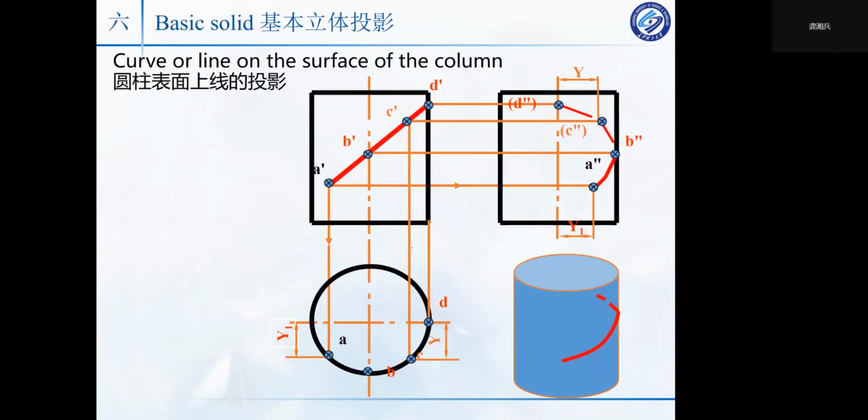Another one is a line on the surface of a cylinder. We talk about when there is a curve on the surface of a cylinder. You can see from here all the points on H. Remember, they should be located on this line.